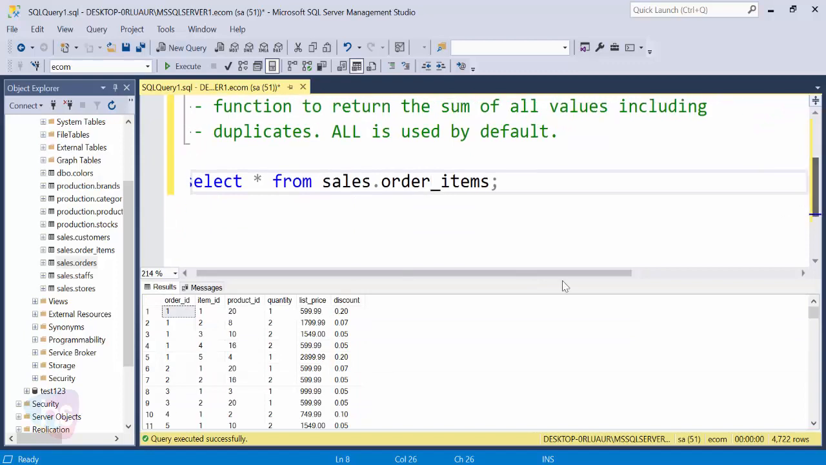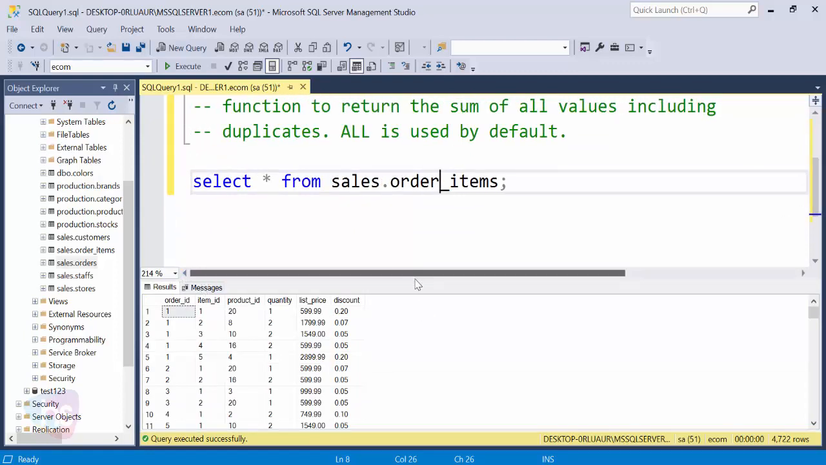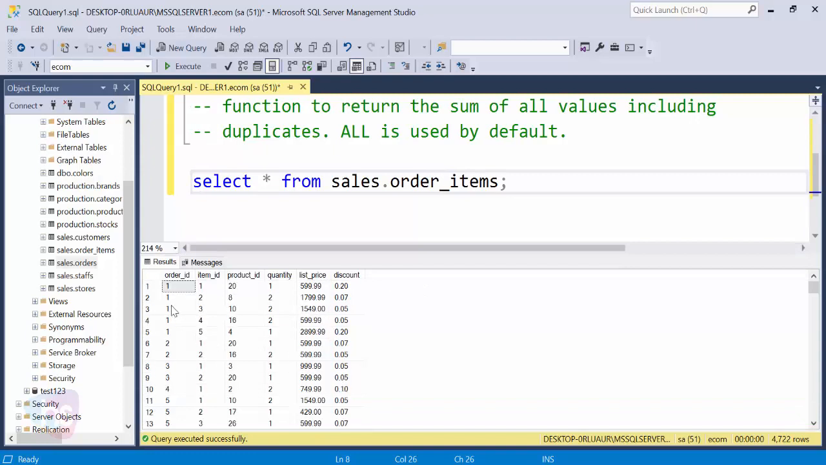This is the query we have prepared for basic understanding. Now you observe the output: the order ID is duplicated five times, the same order ID. The item is changing, the product ID is changing, and different prices are available in the list prices. It's wonderful data, and we can check this type of data by applying an aggregate function. It's pretty easy for us. How can it be done?